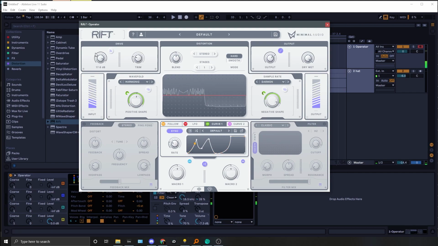And of course, all of this is going to be heavily dependent on your input drive. And they have this 2x button, which is just going to double your input.